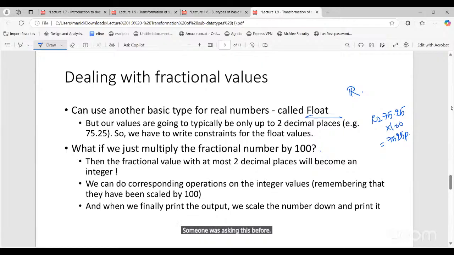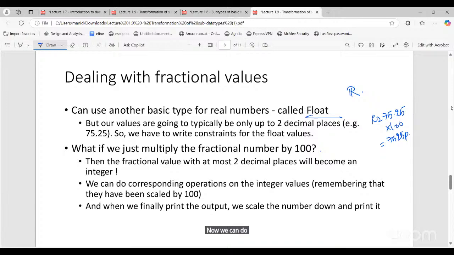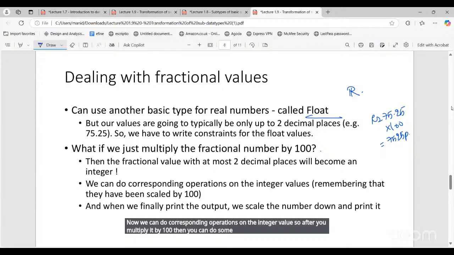So if we want to remove the decimal point, then since we are using up to 2 places of decimal, you can multiply by 100. Now we can do corresponding operations on the integer value. After you multiply it by 100, you can do integer operations, because now this is an integer value, not a float value anymore.